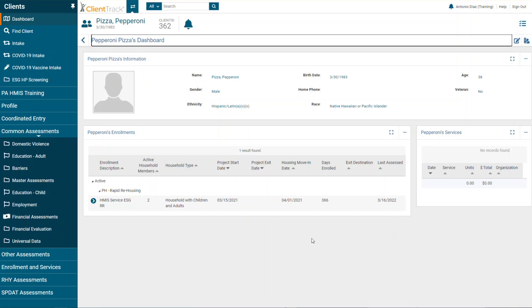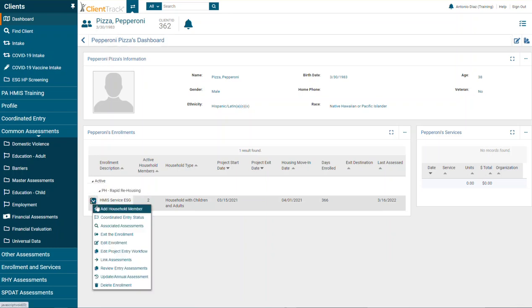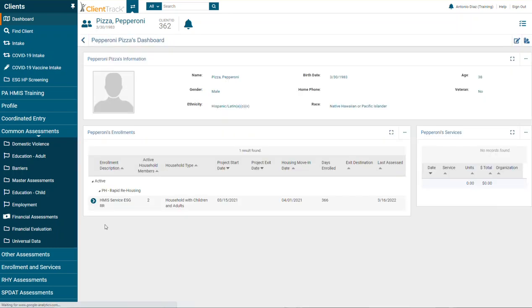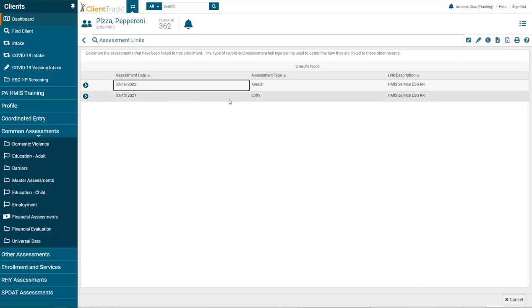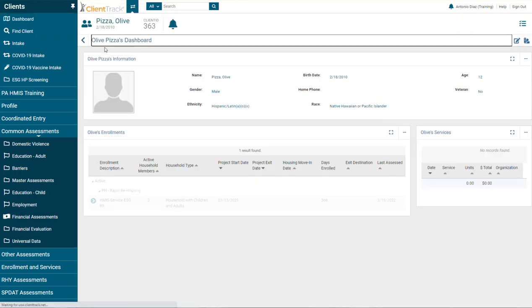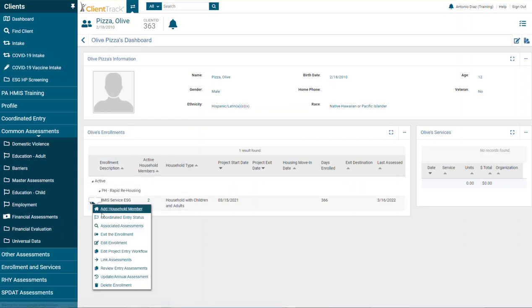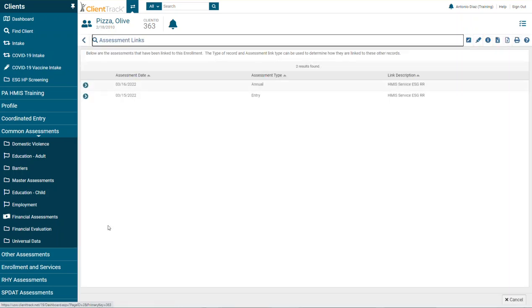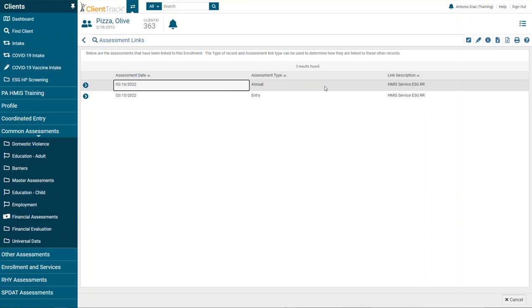If you want to check and make sure that that assessment is in there, click on the blue action button, associated assessments, and there it is. The same thing for Olive Pizza. Come up here to Family, click on Olive, and associated assessments, and there's Olive's annual assessment.